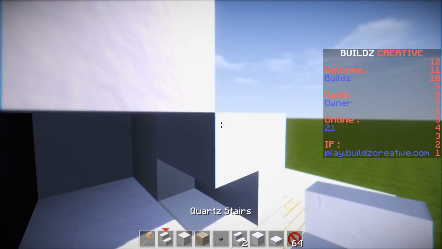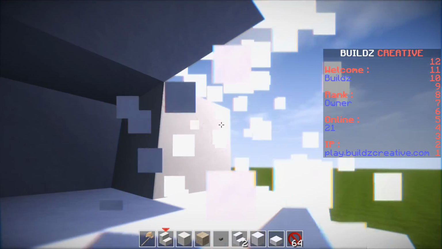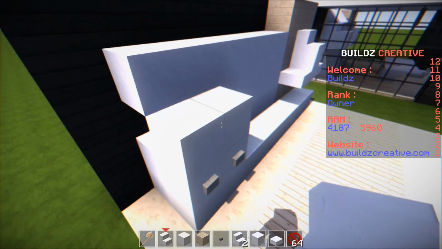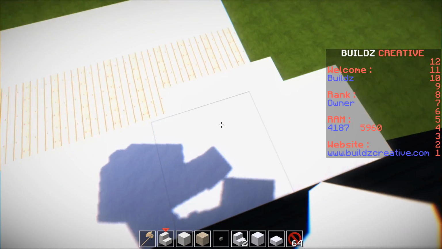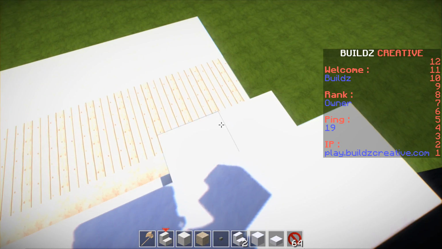Basically, you got to get the stairs upside down. It is a little bit of a challenge, I'm not going to lie. It is a little bit of a challenge to do this. But the results are amazing, so it's definitely worth it.